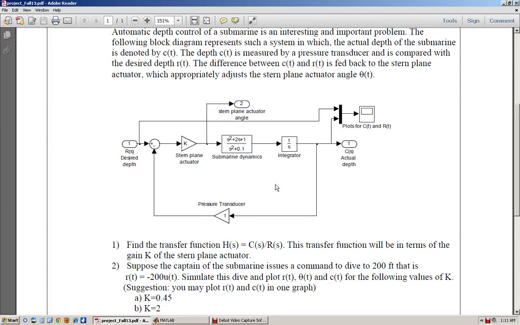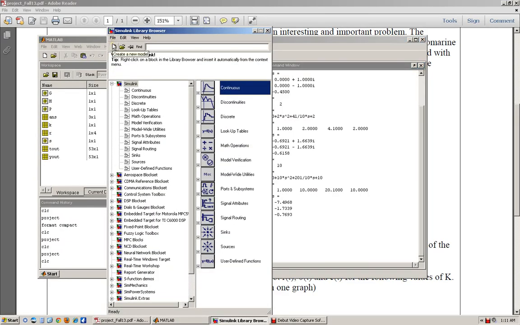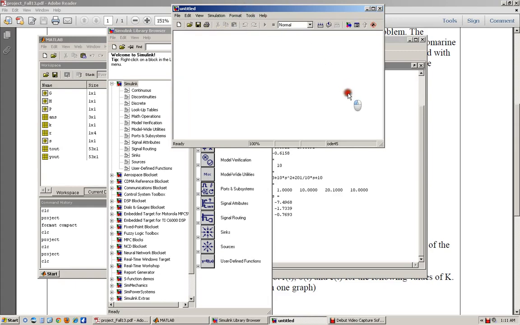Hi, my name is Devin, and I'm going to be following up Josh's submarine depth control video with how to create this block diagram in Simulink. First things first, we open up MATLAB and click on the Simulink button, which opens a Simulink library. We create a new model, which will open up a blank workspace.